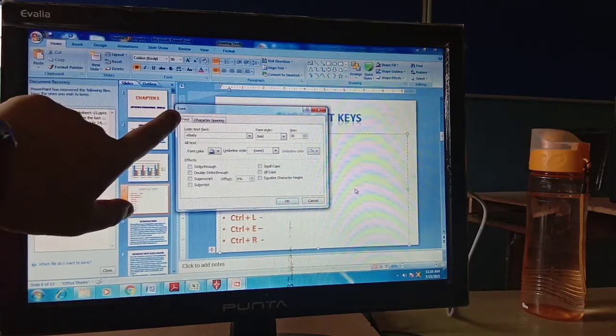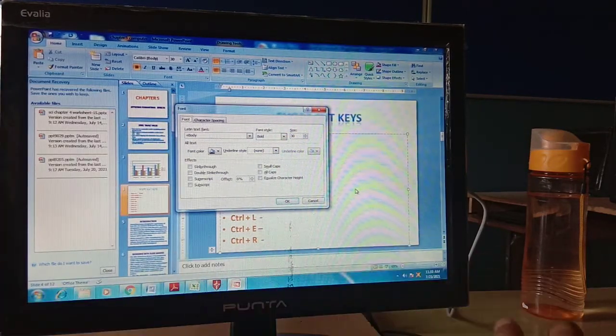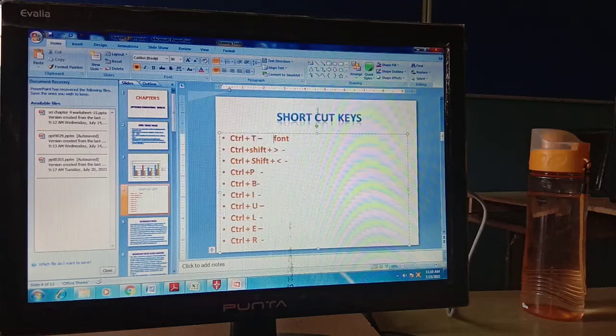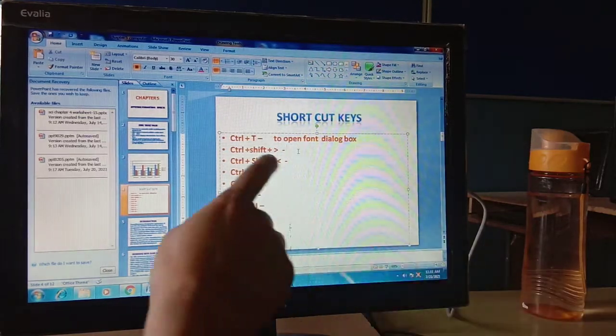Is it easily visible to everyone? Okay, so this key is helpful to open the font dialog box. So to open the font dialog box you have to write this. Font dialog box. Okay, and what about this key?